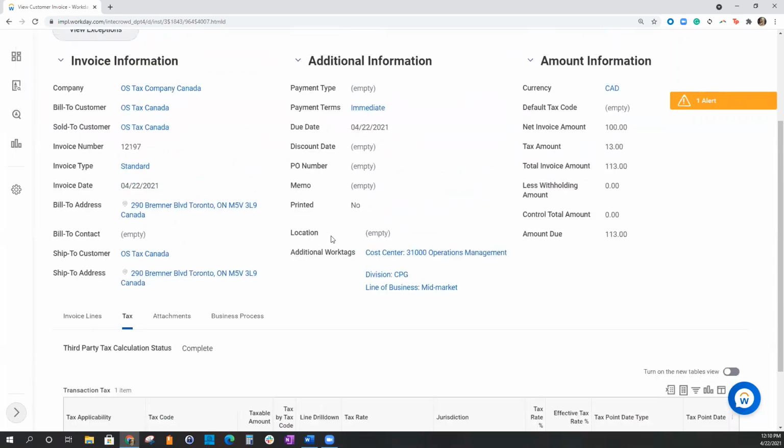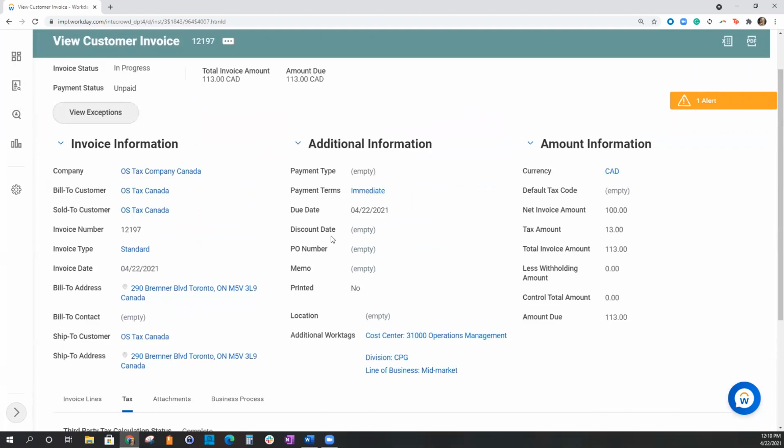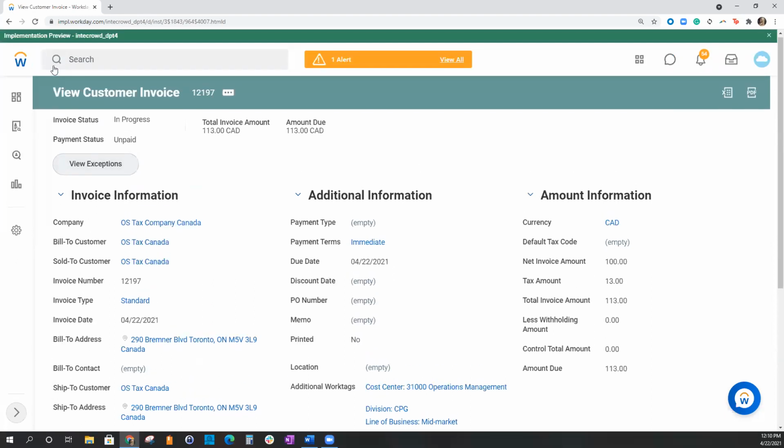To recap, we have demonstrated that entering a customer invoice in Workday with a taxable item will trigger the customer invoice event business process, launching the third-party tax integration, and passing the invoice data from Workday to ONESOURCE. Based on the information entered on the invoice, the proper tax is applied to each line, and the result is that we return the proper tax on the taxable item.